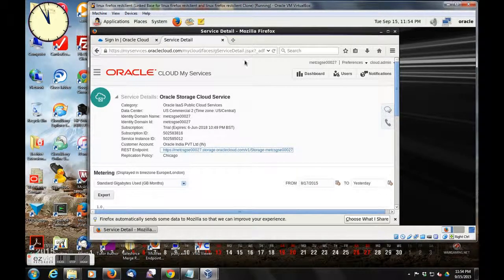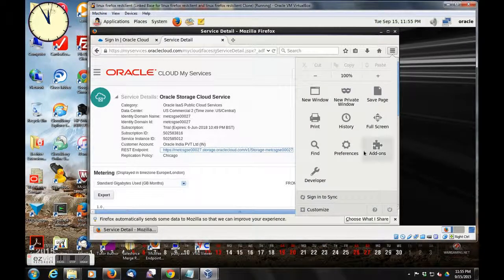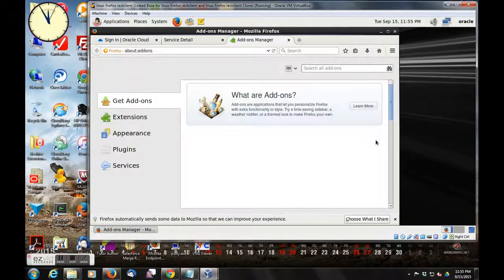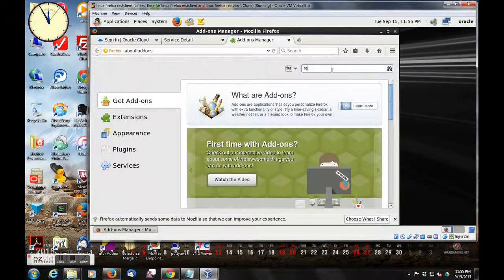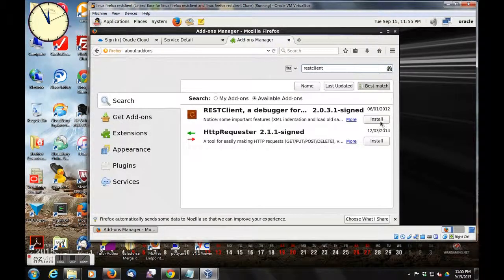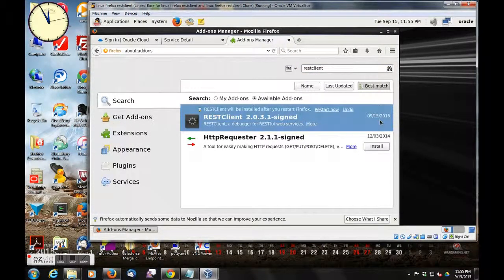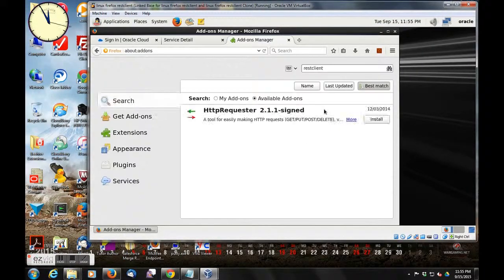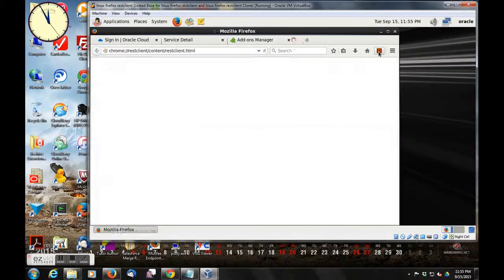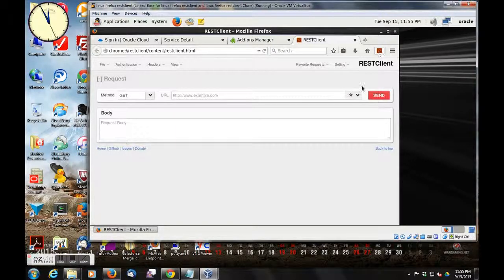Now, one of the things we need to do is actually connect to this, and the easiest way to connect to it is through a plugin. So let's get the plugin. We're going to install the plugin. It does require restarting the browser, so it will restart the browser, bring us right back to where we were. But notice we've got a red icon up here, and the red icon allows us to go in and communicate to the service that we want to communicate to.